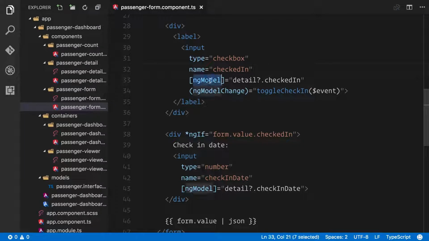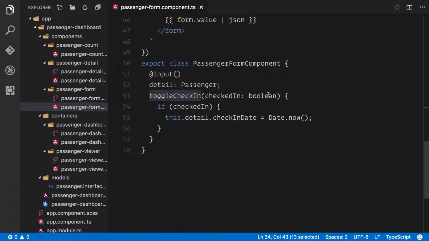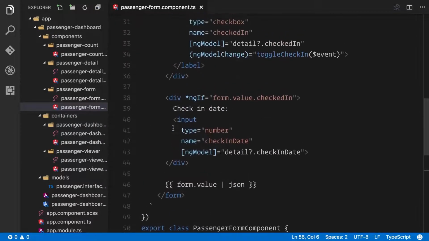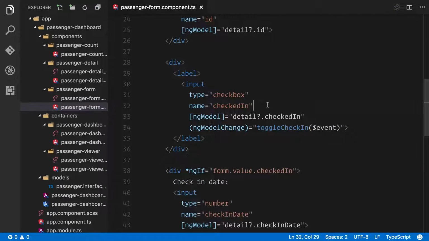We're using the exact same setup as before with the NG model. If there is a checked in value available, then we're simply going to use it. On a change, we are then going to toggle that check-in. And because the checkbox returns true or false, this function will just work similarly to the radio buttons, which in this case, it might be a better way of doing things. However, we're just going to demonstrate both of the examples. So let's go ahead and jump across to the browser.